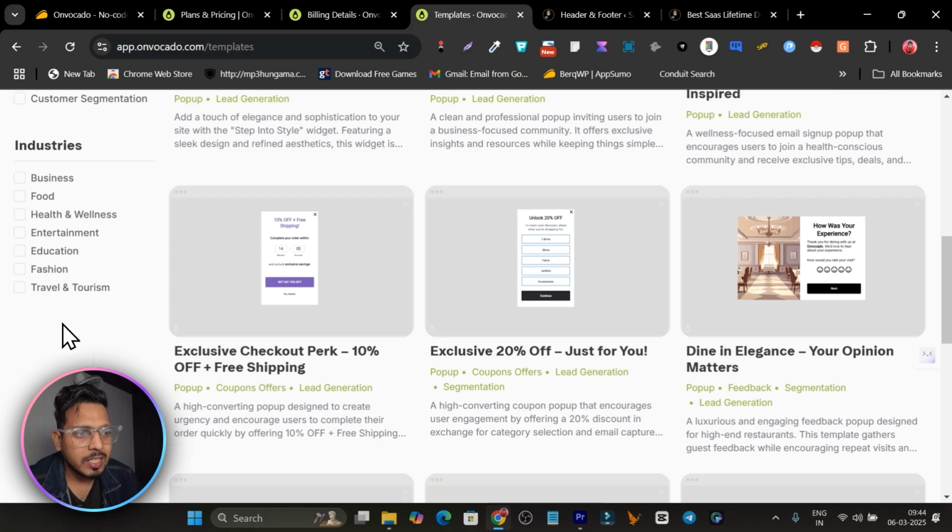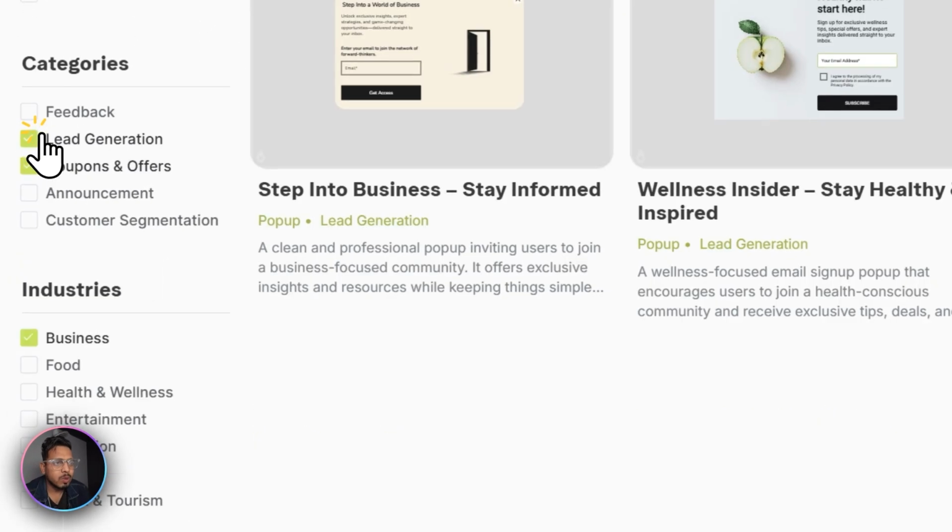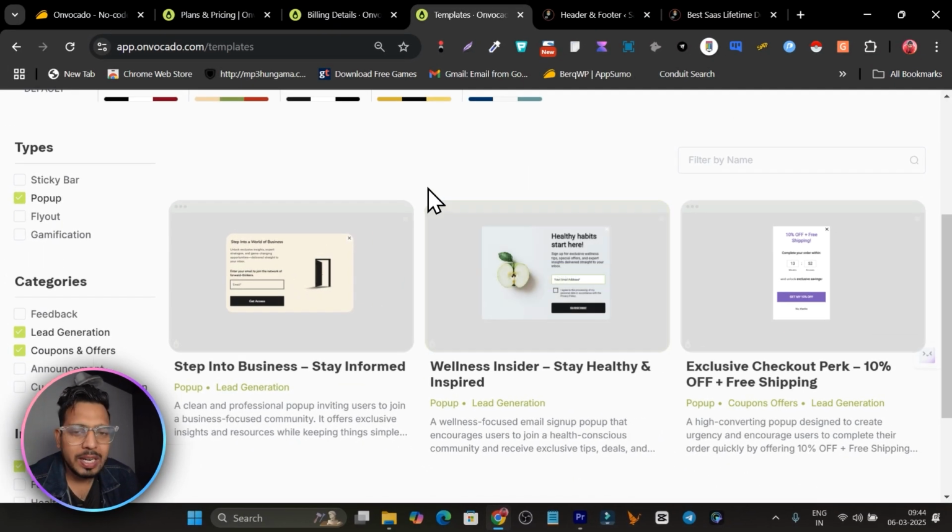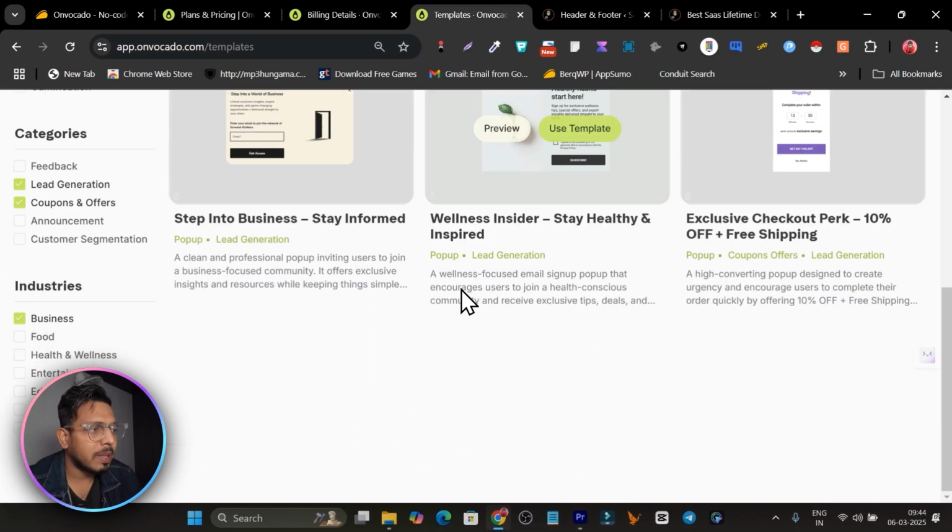Then we have the industries available. If you have any of these related industries, you can select it. Let me get started with this one, that is business. I will select this one, and now we have really highly relevant pop-ups available that we can use.